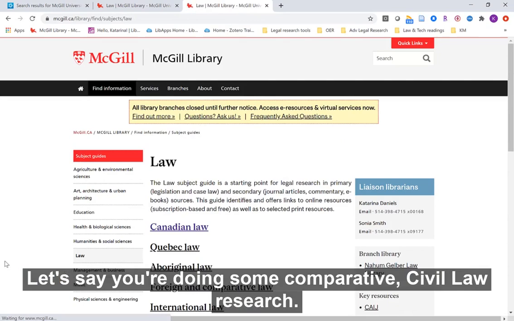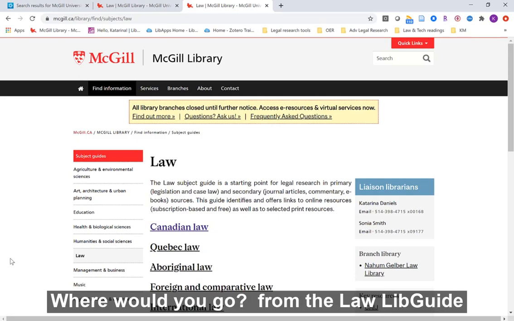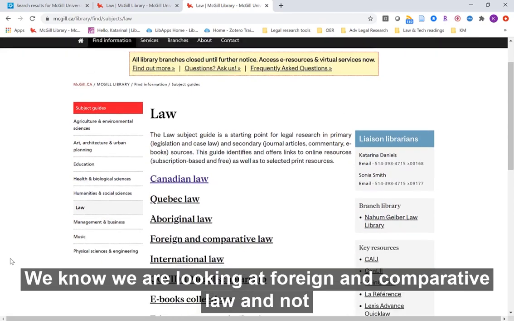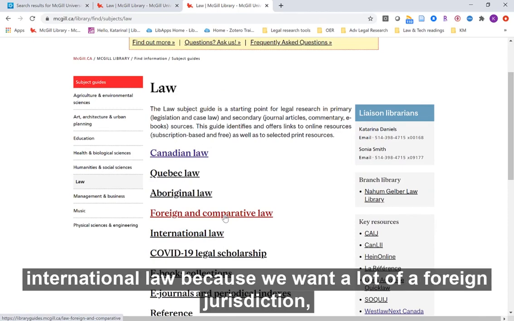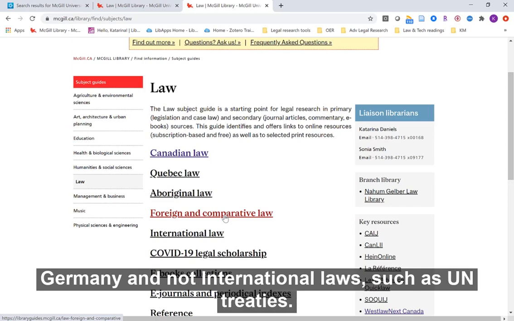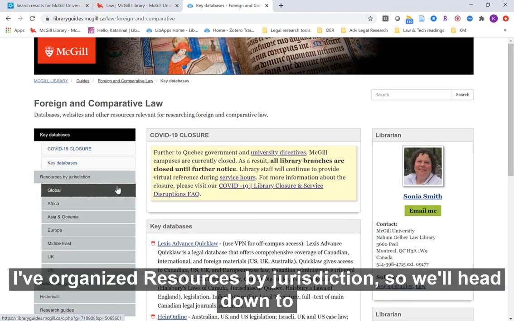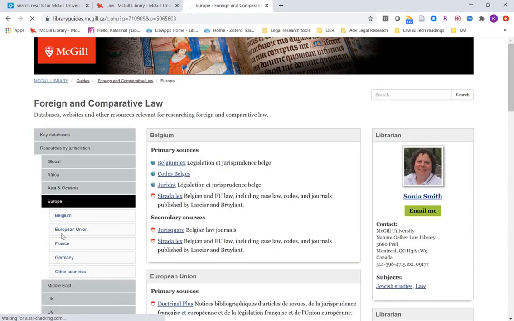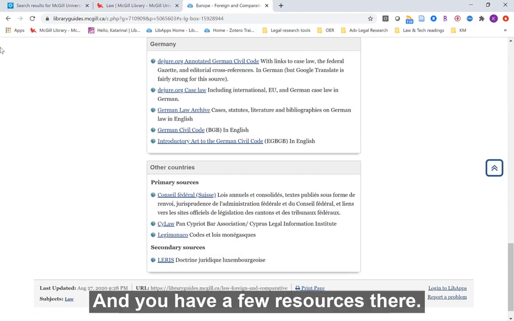Let's say you're doing some comparative civil law research and would like to consult German law resources. Where would you go? From the Law LibGuide, we know we are looking at foreign and comparative law, and not international law, because we want the law of a foreign jurisdiction, Germany, and not international laws such as UN treaties. From here, you can see that I've organized resources by jurisdiction, so we'll head down to Europe, and then select Germany. And you have a few resources there.